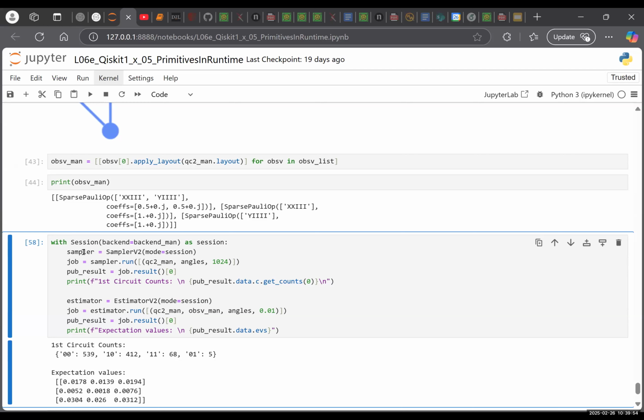When you use session, you would say backend equal to what backend, and sampler is the V2 sampler, and the mode here we would use session because we're using session. And job equal to sampler.run with machine circuit, angle, shots. Right? This is for the sampler and the results.